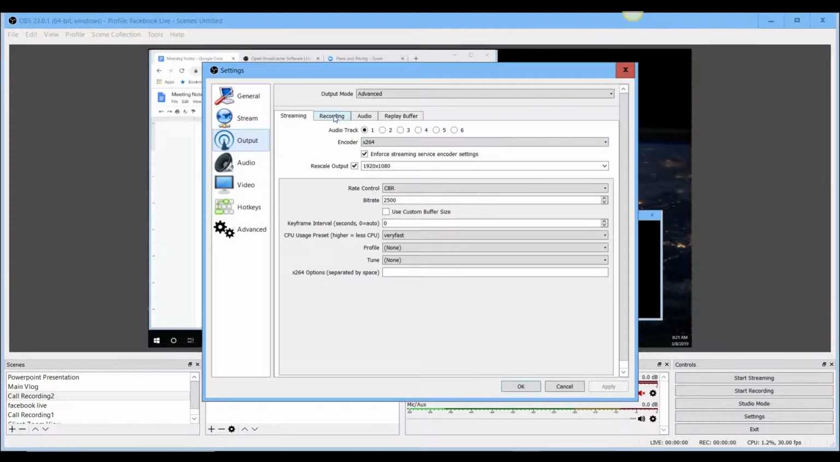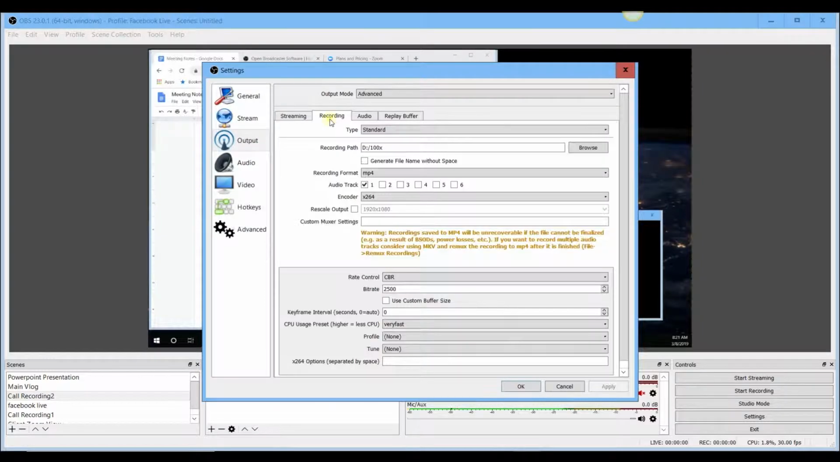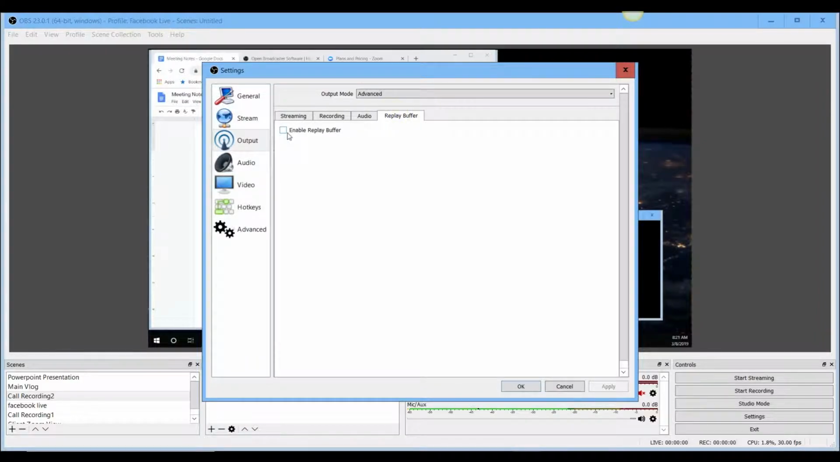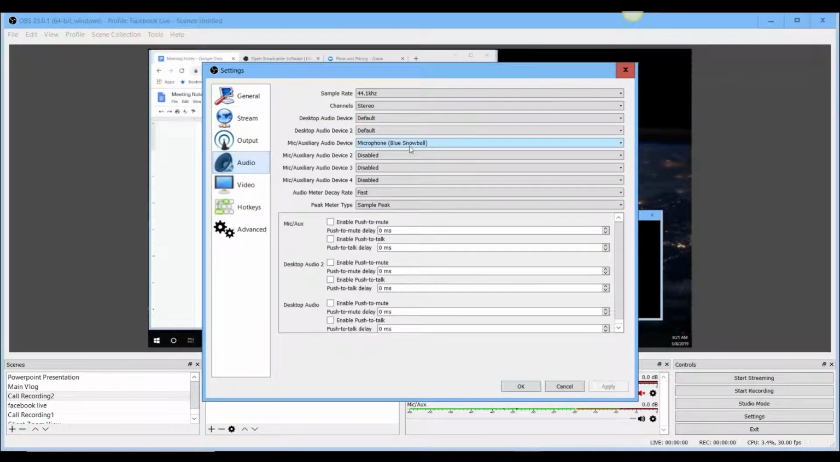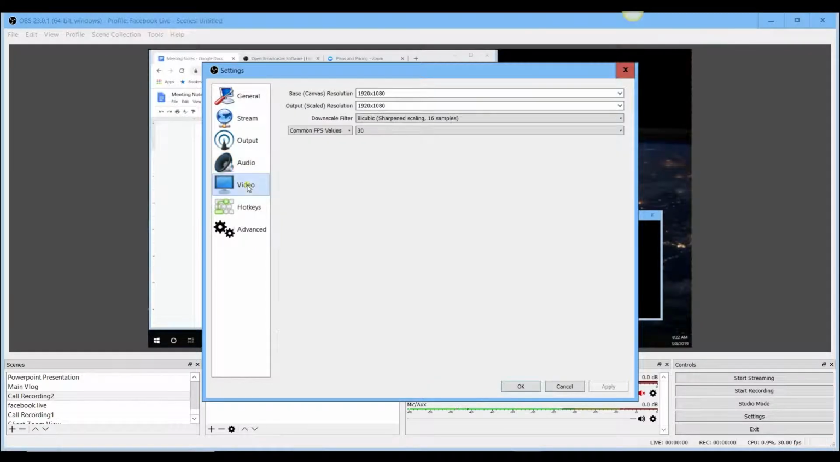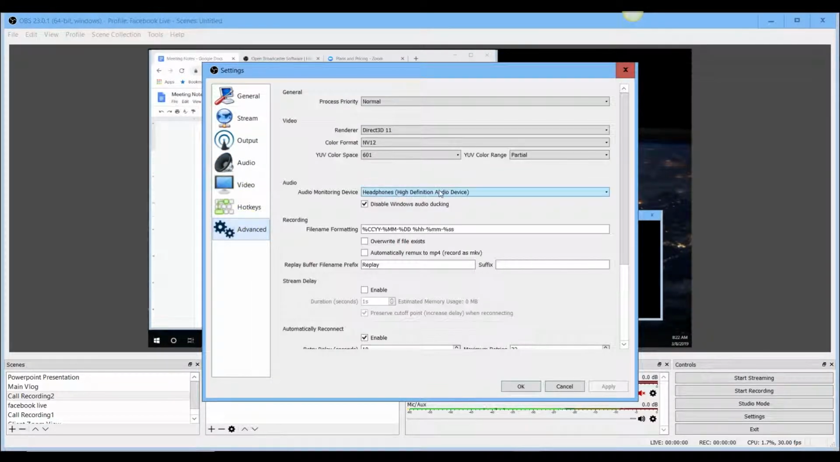So on the streaming, make sure you have that set up. On your recording, make sure you have your directory set to a drive that has a lot of space. In recording format, I always prefer MPEG-4 and encoder x264. Audio replay buffer. On the audio settings here on the side, make sure that you have your microphone set up correctly. I do have a microphone on my webcam, but my Snowball is just way better for that. And then on video, make sure that's set up correctly, and advanced.